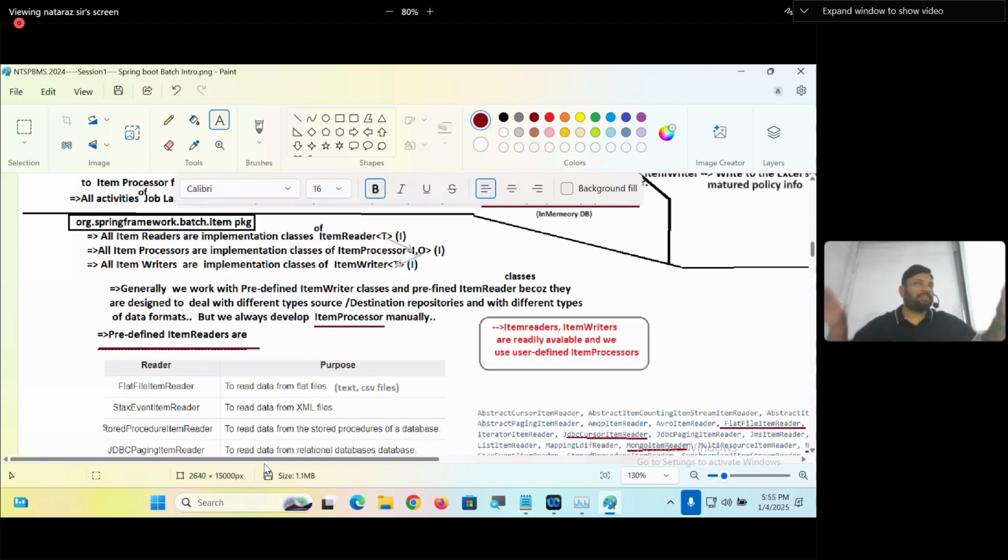I think you got the basic idea. First, use a job launcher to create or launch a job. Make sure that this job has one or more steps, which are like tasks and subtasks. Every subtask is linked with one reader, one writer, and one processor.